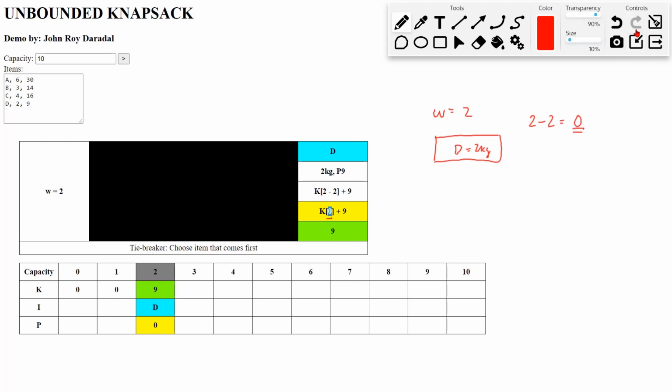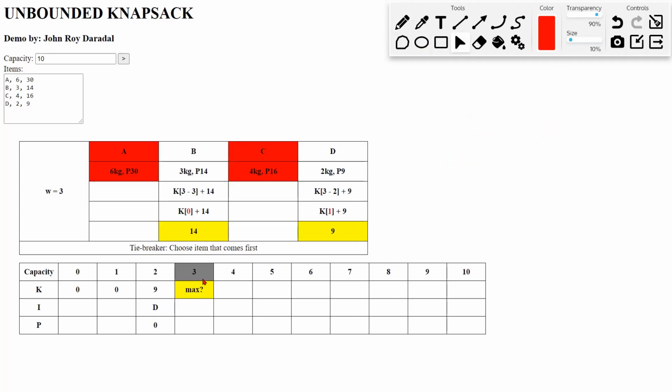Okay, so let's move on and go to the next sub-problem, which is now capacity equal to 3. If it's capacity 3, now we actually have two items that could fit, right? It could be D or it could be B, because B can now fit with 3 kilos. If it's B, that would be 3 minus 3 plus the value 14. So we look at K of 0 plus 14. We'll get 0 plus 14, which is 14. And then for D, it's the same.